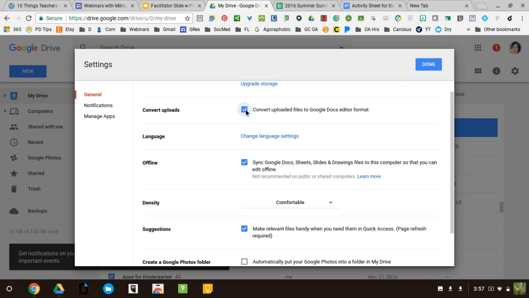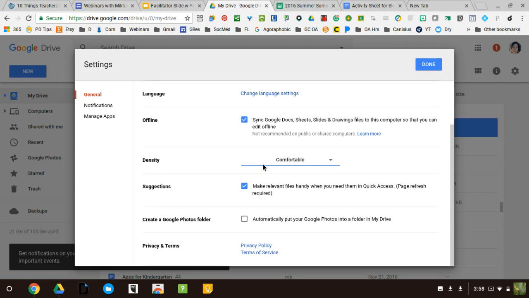If this is checkmarked, anything I upload will convert it to whatever type of Google file it is, such as a Google document, a Google Sheet, a Google slide. I can change my language settings. I want you to notice this offline feature. If I want to work offline, that is a choice I have to make ahead of time. I have to select that. So in other words, I can't be driving somewhere in the car as a passenger and decide, oh, my laptop isn't picking up internet, I'm going to work offline. No, you'd have to turn this setting on ahead of time. Okay. So again, remember that.